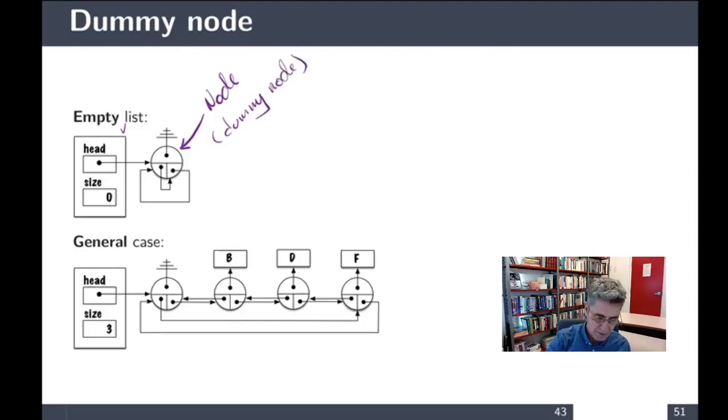Right now, you see the instance variable size has value 0. It's telling you there's no data. There's no information stored inside this data structure. And yet, head is not null. Head is pointing at an object of the class node. As I said before, the dummy node is not used to store any information. The instance variable value of the dummy node is null. It will always be.